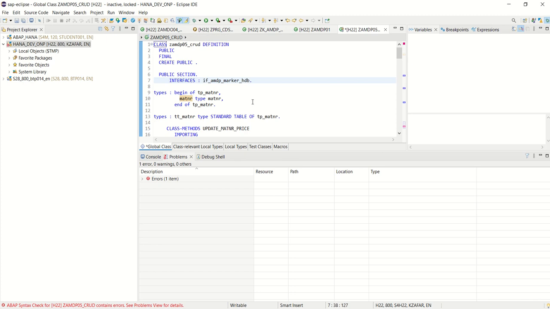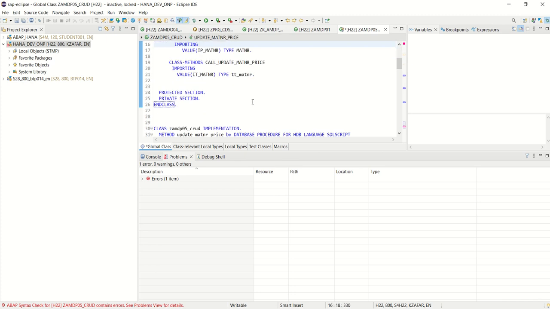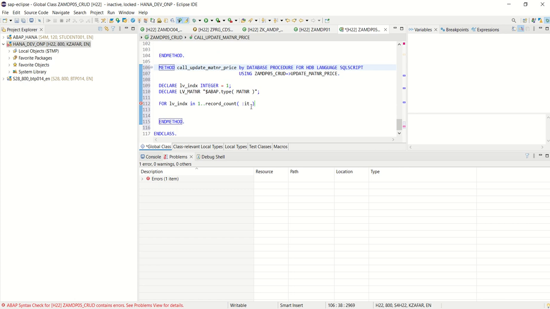Let me check the table name again. IT underscore matnar. Okay, it is IT underscore matnar. First close the for loop here. End for.